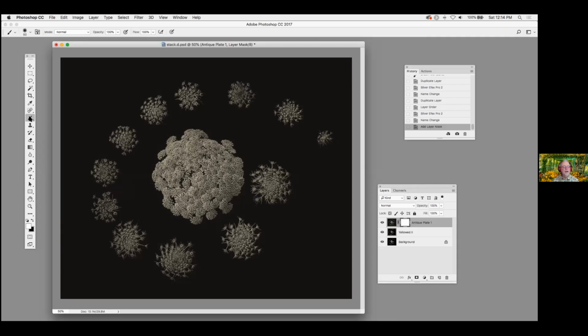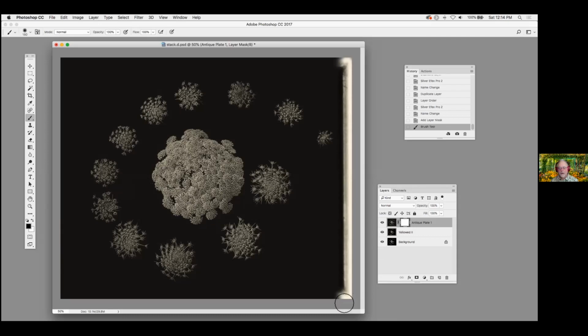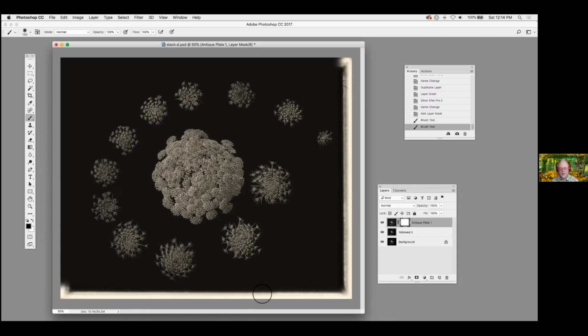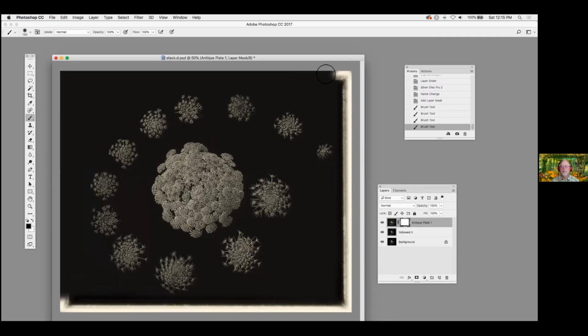I'm going to take my brush and make sure that my foreground color is black, and I'm going to size my brush. Again, I'm using the bracket keys to put in the border going around. Of course, since I'm working on a layer mask, if I have done this badly, or I don't have enough of it, or I've gone too far, all I have to do is paint in the opposite color, and I get it back. It's not a problem.